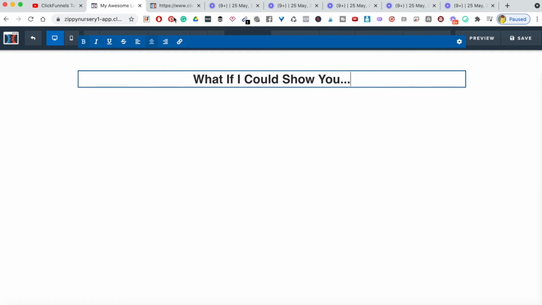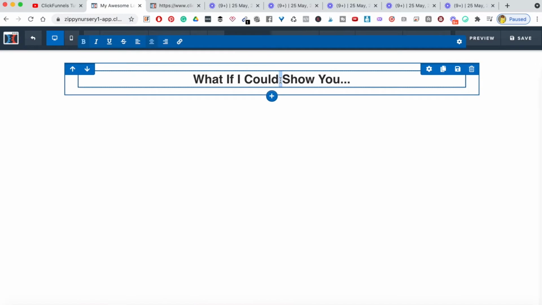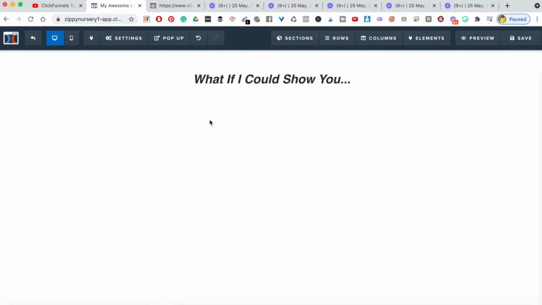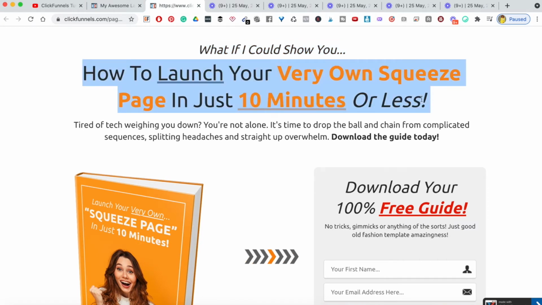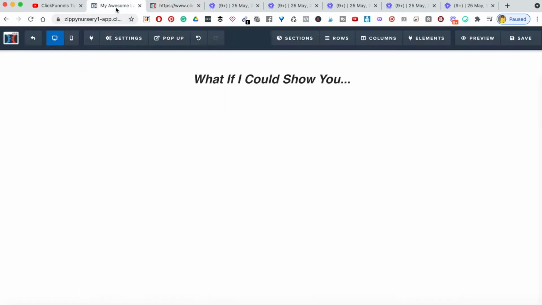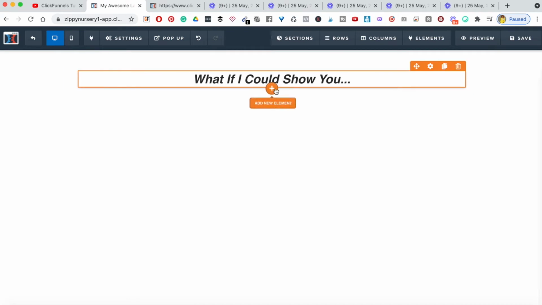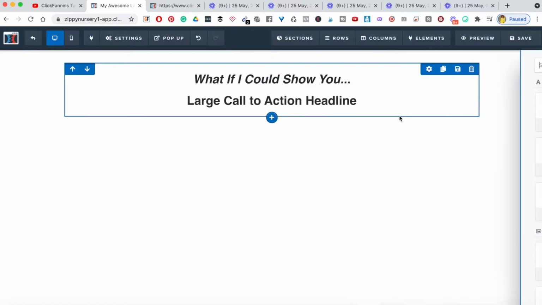And now I can see it's in italics. Once I have selected this, you can see that I have more settings. I can make it bold, italics, underline, strike through, etc. The next thing I want to do is add this part, which is a headline. So I'm going to hover over this element, hit the plus here, and it's going to give me more elements. So I want to add a headline over here.